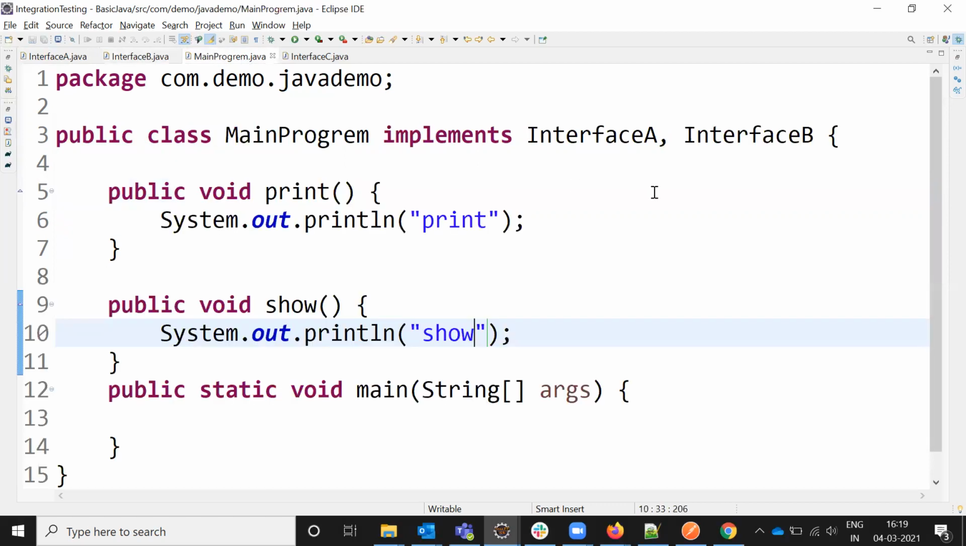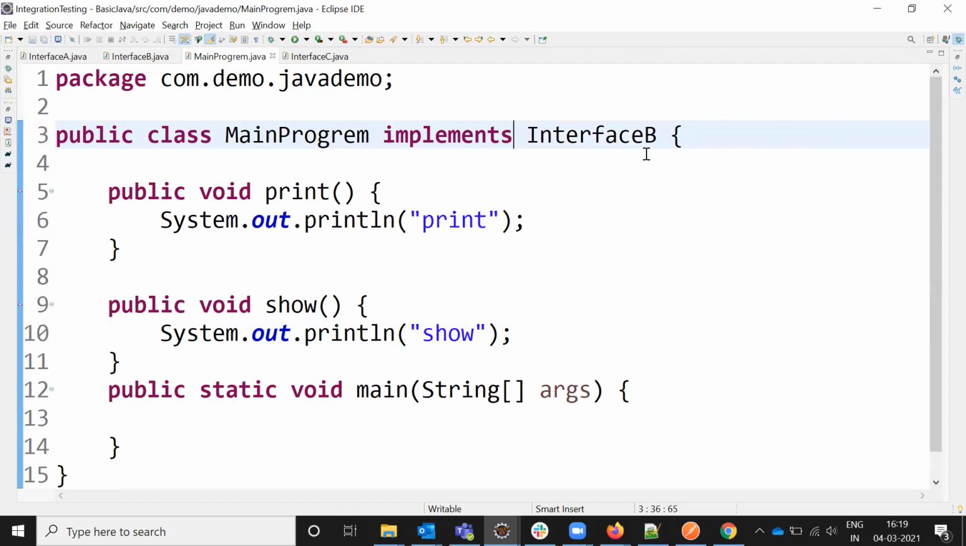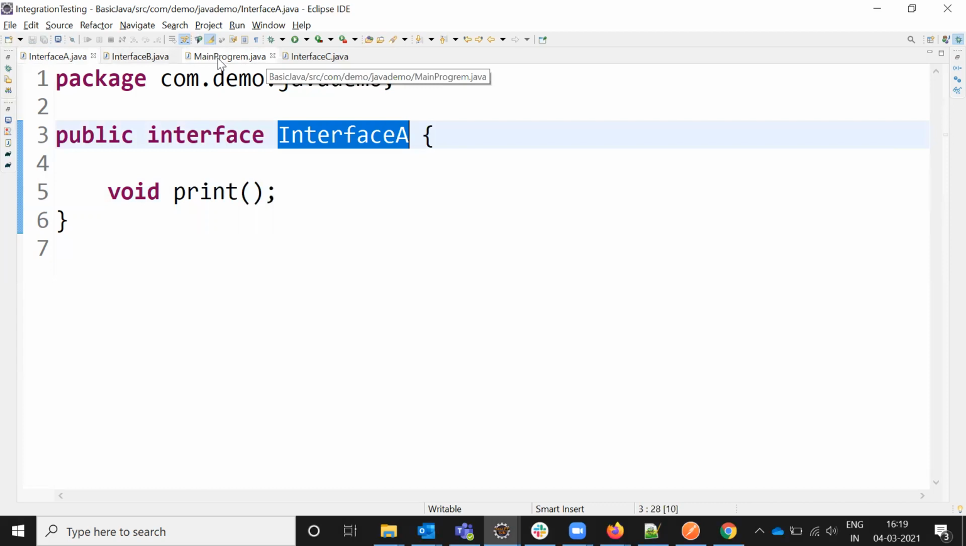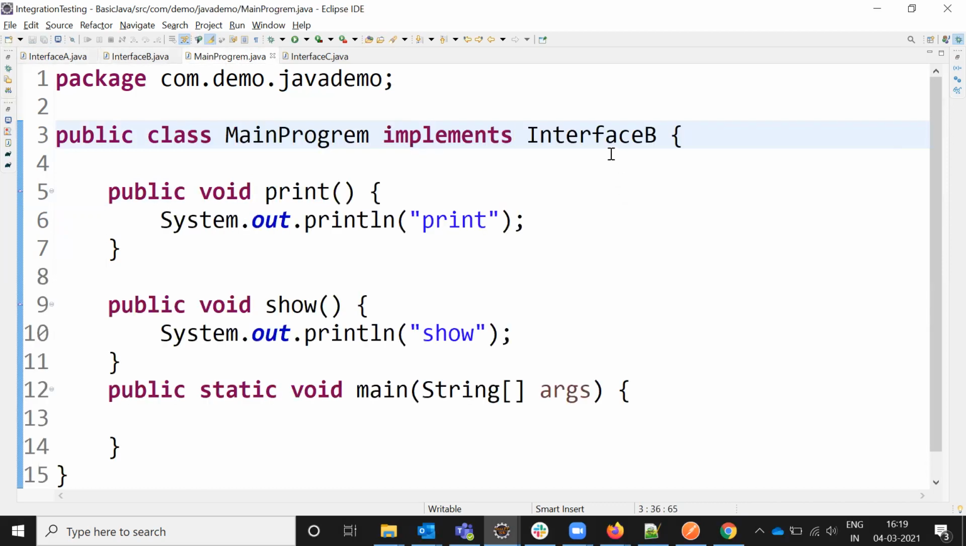Now I'm going to remove class A here, and still we can use it because the print method is present in class B also, because class A is extended in class B. In class B, it extends that, so class A methods, class B is able to access. That's why this print method is present in class B also. We only implemented class B. Here we can achieve it.